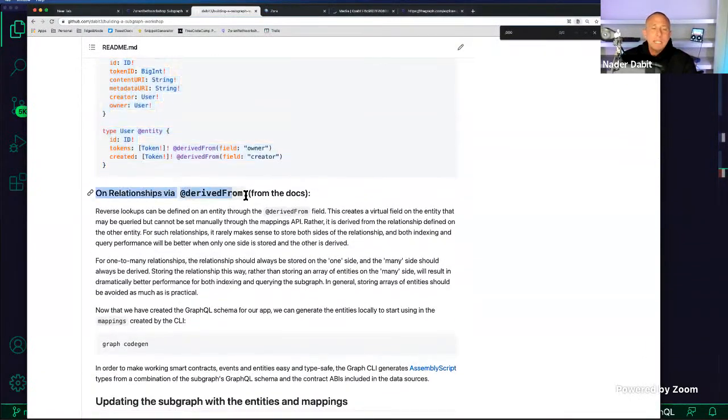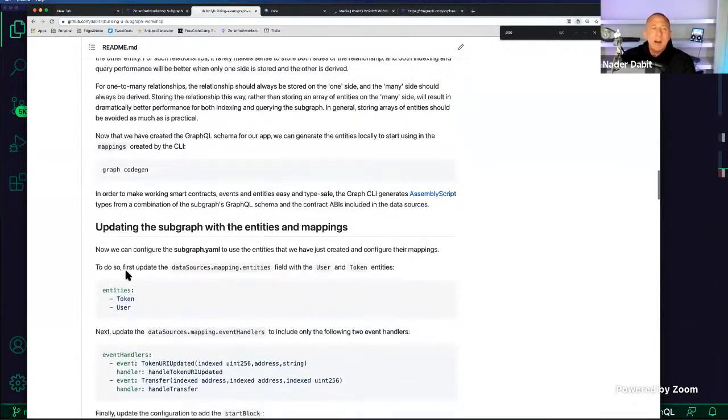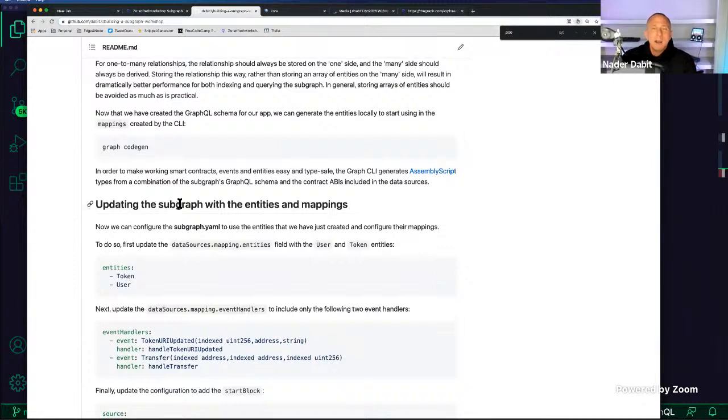I have a little bit more information on the derived from directive here, but we have 9 minutes left, and our ultimate goal is to finish this in time.